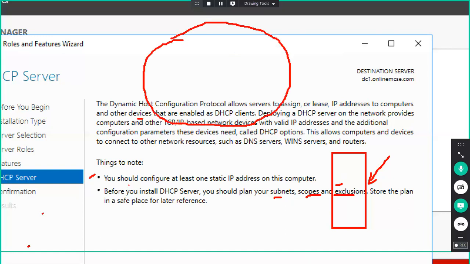Let's say I started a company. In the company, suppose I have 200 computers. My plan is for DHCP to give all 200 IPs. So in this server, I'm going to make a scope. A scope is nothing but a range of IPs from which DHCP distributes IPs. So you have to make a particular scope. Let's say in a company I have 2000 IPs, I'm going to make a scope. If you have multiple networks, you can make multiple scopes. And store the plan in a safe place for later reference.